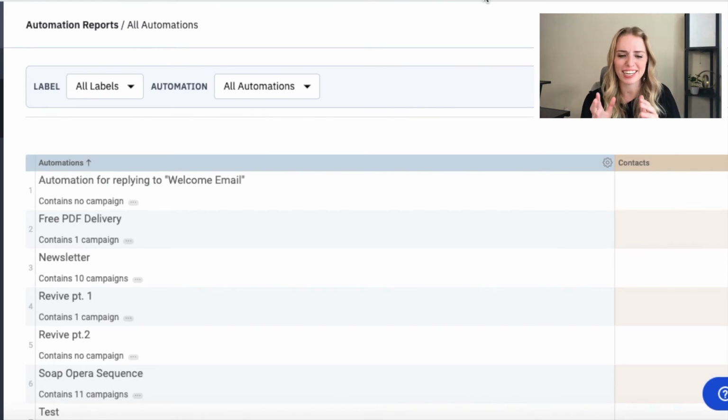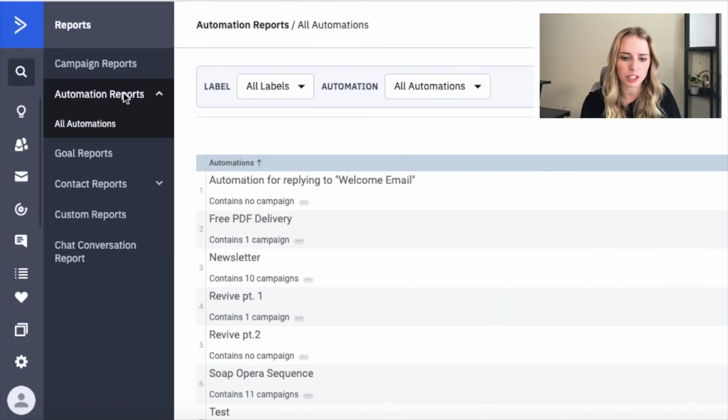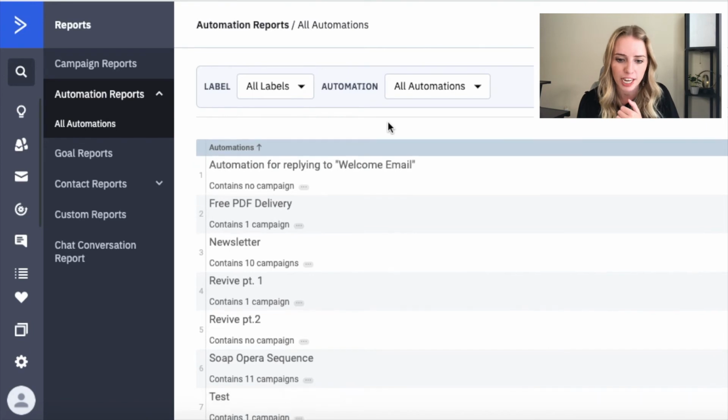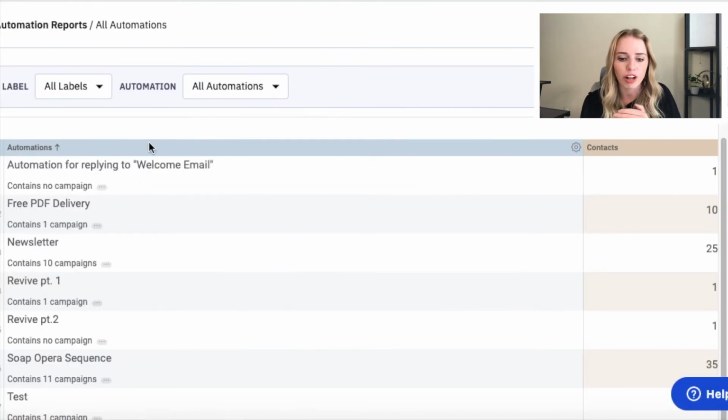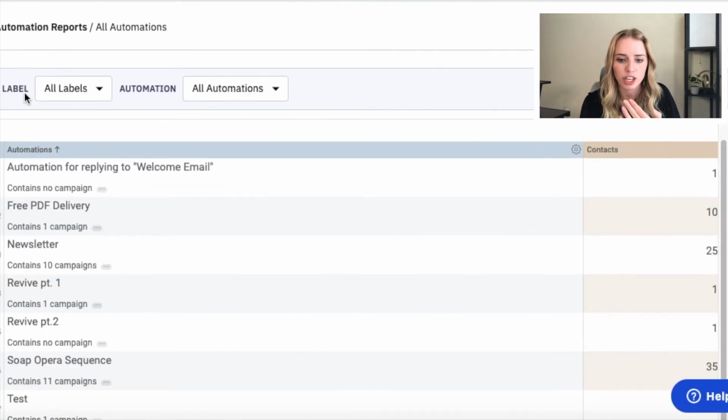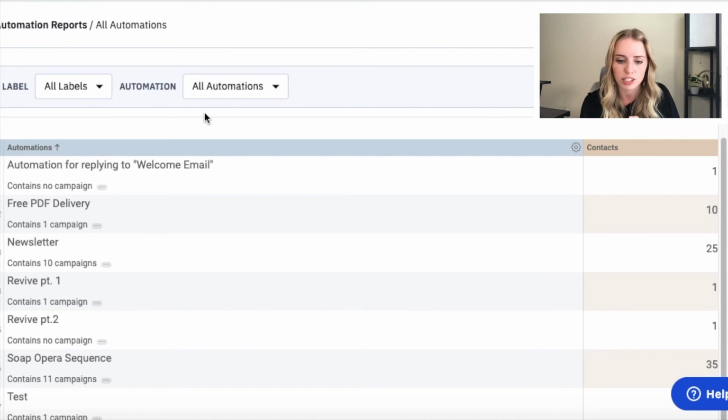Now I would say it does take a little bit longer for this to load. So if I go into automation reports and click on all automations, if it doesn't load right away for you, I would try refreshing the page a couple of times. But here's an overview of all of my automations. Obviously you can change the labels and the automations that you're looking at.